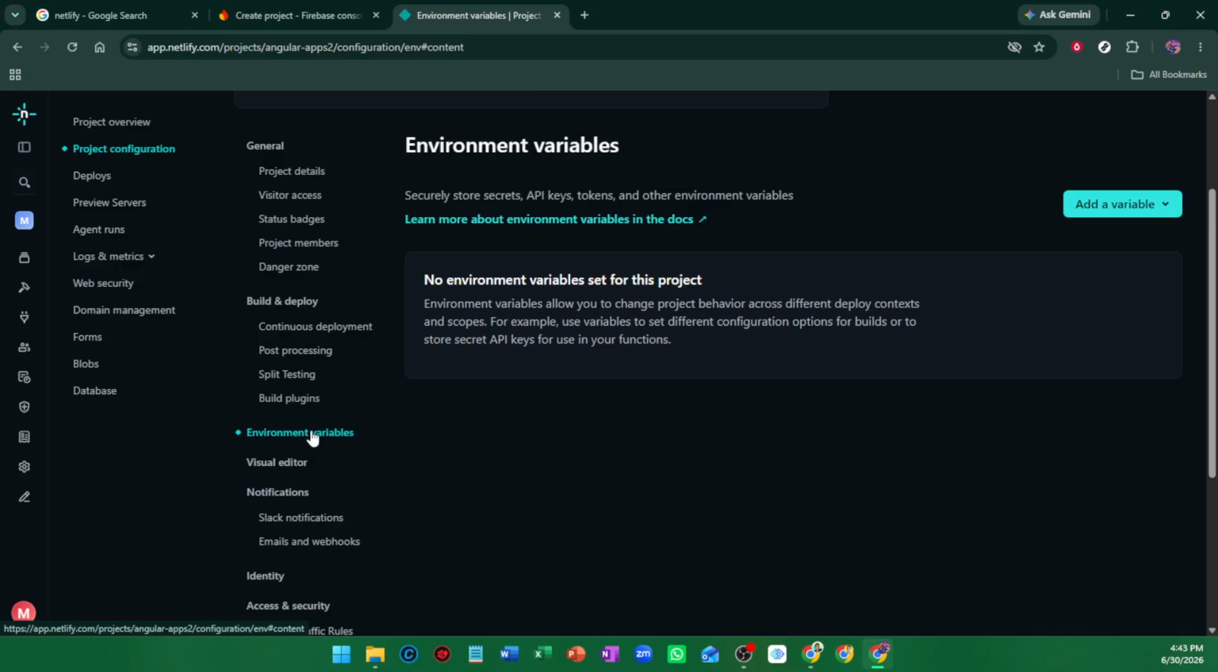Once those variables are added, review your build settings and confirm that your framework is actually mapping those environment variables into the app at build time. This part is important because if your framework doesn't recognize the variable naming convention, the values won't be available in your front-end code after deployment.